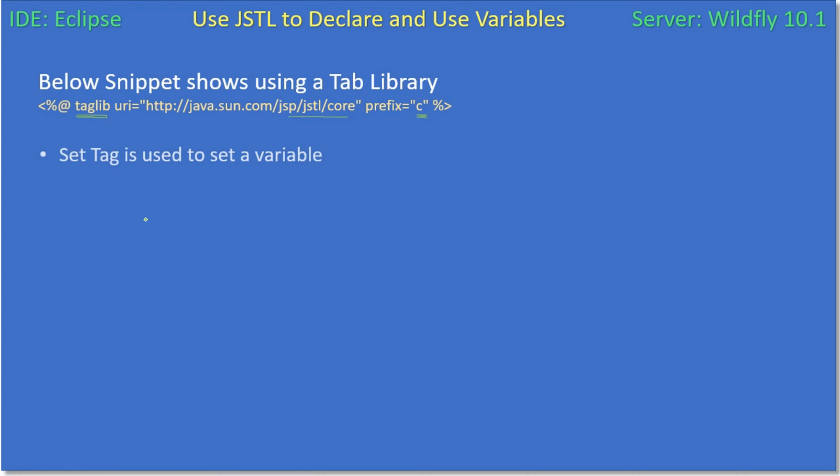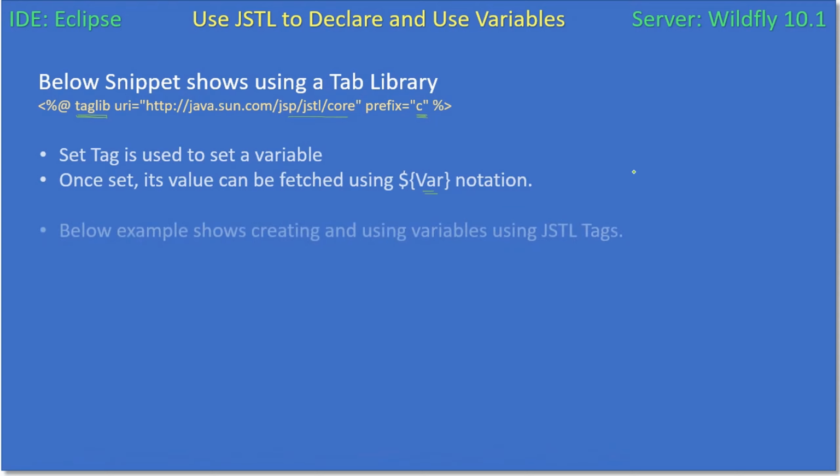So set tag is used to set a variable, and if you want to see an example, the set tag is used to set a variable, and once set, its value can be fetched using $var. That means using the set tag, you will actually set this variable. Then in a different part of the JSP page, you can use $var in curly braces. So using this notation, you can access the variable. Once you see the example, you will understand it clearly.